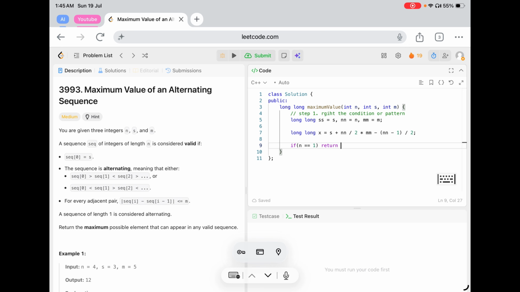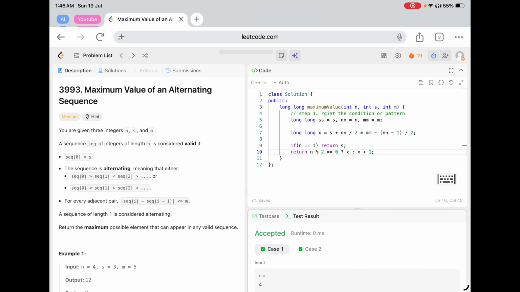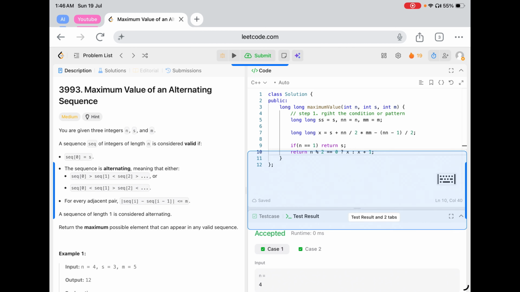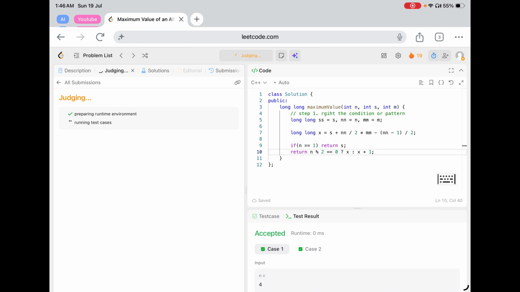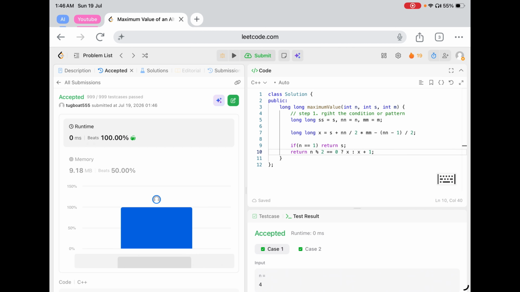Then if n equals 1, that is the base case, we are going to return whatever is the value of n. Otherwise, if n modulus 2 equals 0, if it's even, then current is maximum. If it's not even, odd, then the previous one is maximum, which is x plus 1. So let's see. Okay, this is good. Yep, accepted. I mean, today it's all about identifying patterns.